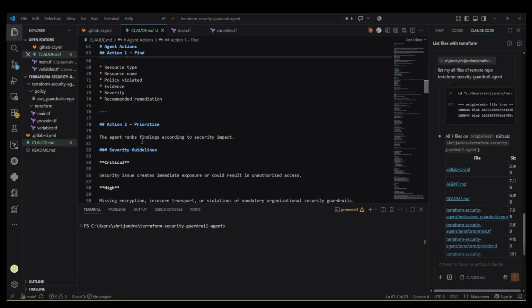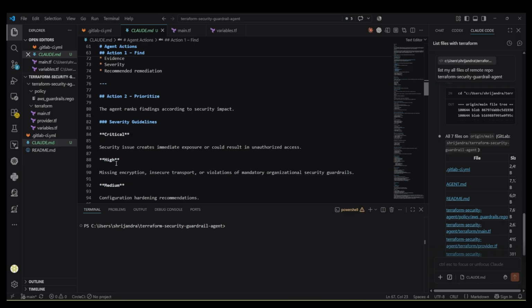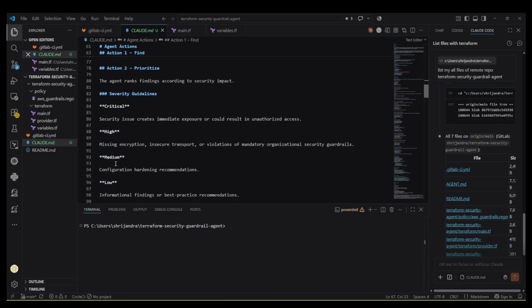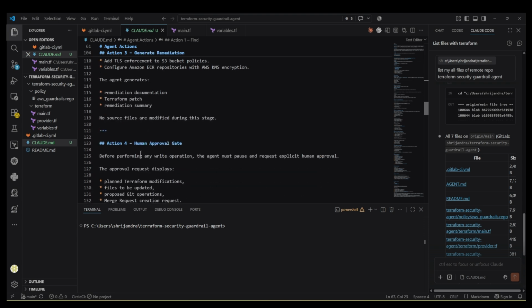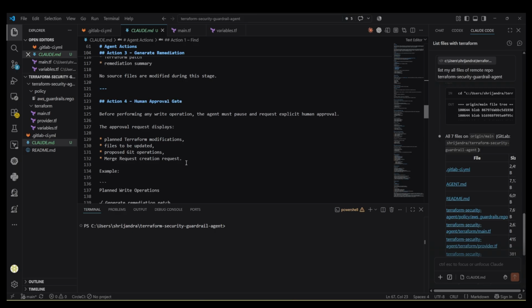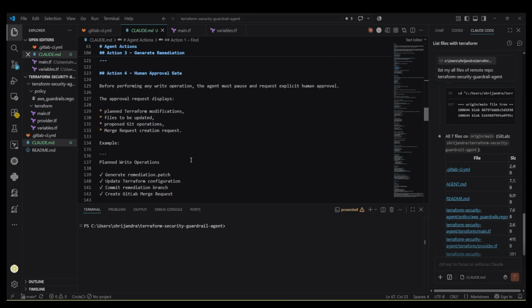The second action is that the AI will prioritize those issues, ranking them as minor, major, or critical based on severities like critical and high. We have defined the guidelines for critical, high, and medium severity. Then action three is to generate the remediations, and action four is the human approval gate. Once all OPA checks pass and it is approved, it will go for Terraform apply.